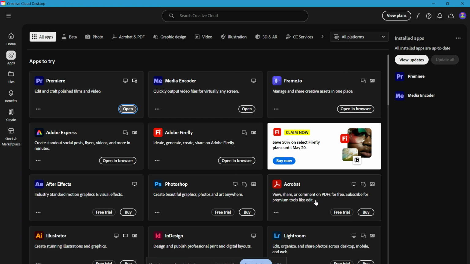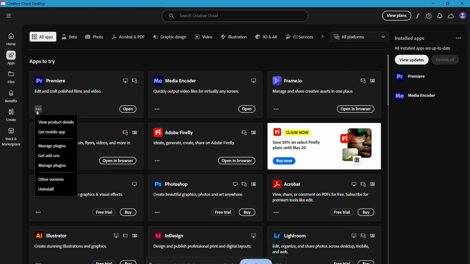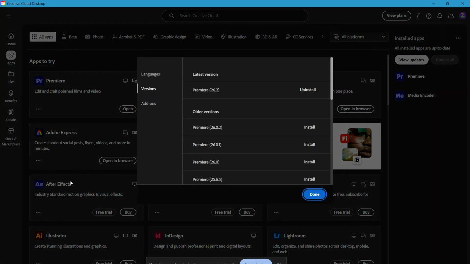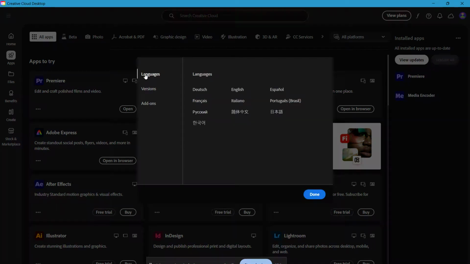Open Adobe Creative Cloud on your computer. Once it launches, go to the Apps section. This is where all your installed Adobe applications are listed, including Premiere Pro. Find Premiere Pro in the list and look for the 3 dots next to it. Click those 3 dots to open the Options menu. From there, choose either Other Versions or Install Another Language, depending on what you see on your screen. Adobe may label this slightly differently depending on your version of Creative Cloud, but the idea is the same. You are looking for the option that lets you select a different install language.